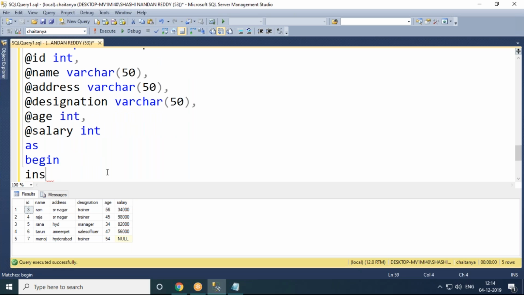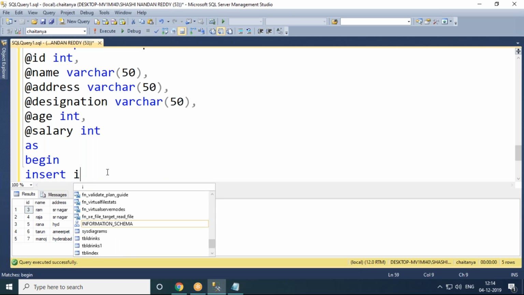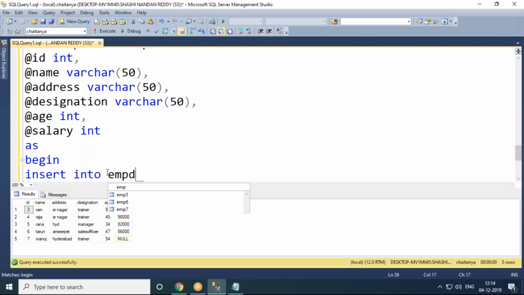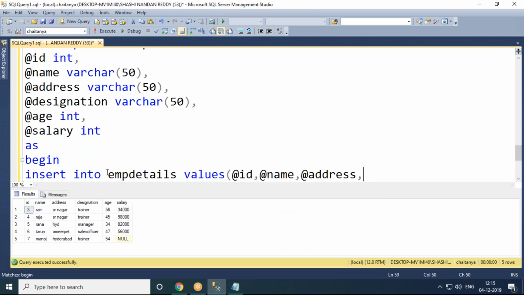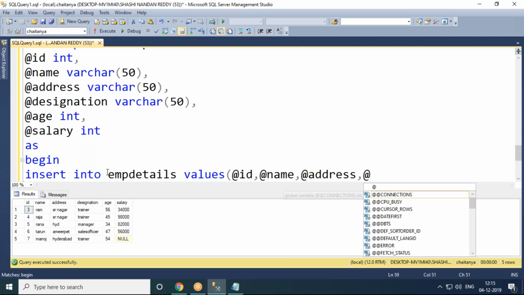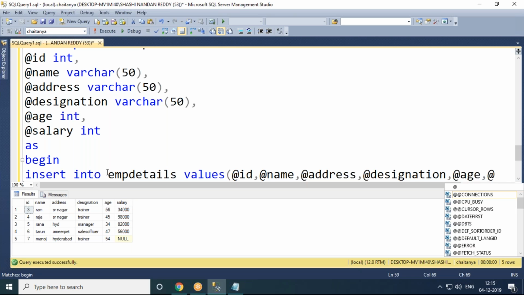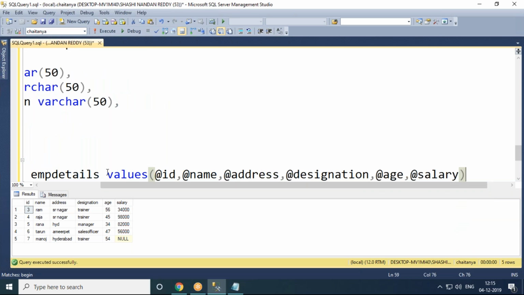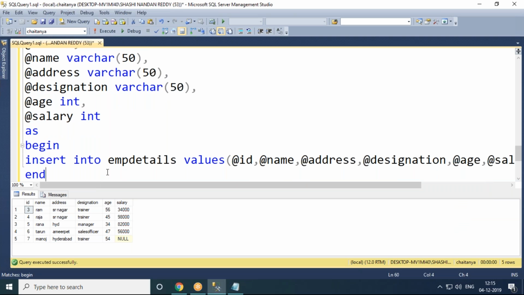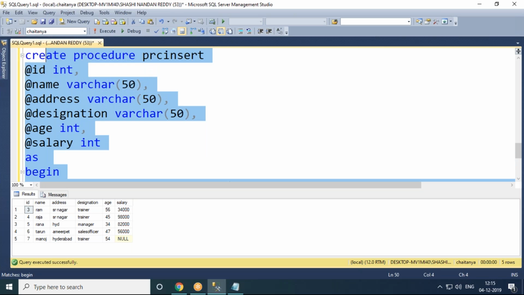Now statements. What statements? Insert into EMP details values of @id, @name, @address, @designation, @age, @salary, like this. Then end. So this is the way to create a procedure for inserting the records.